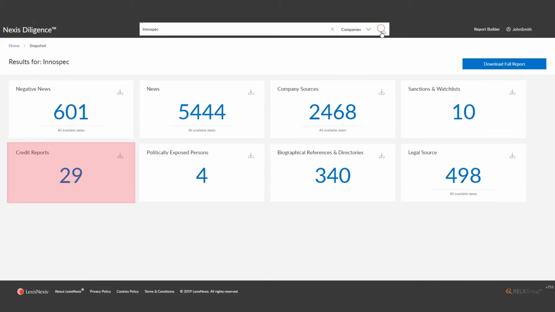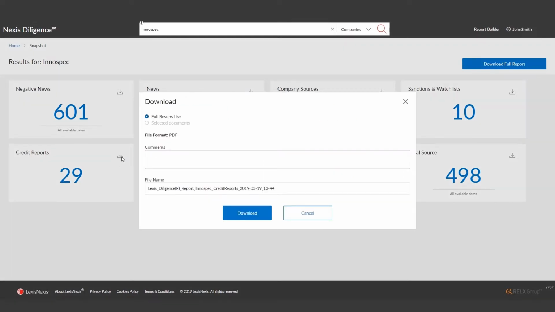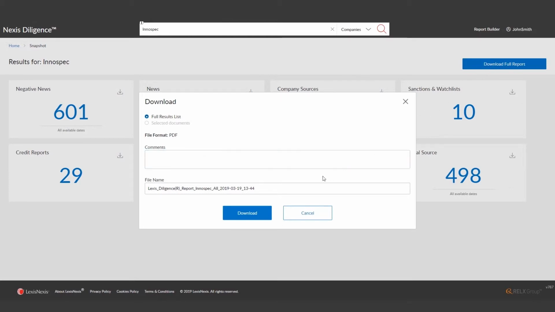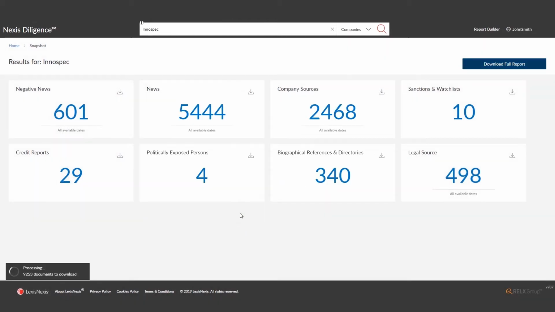Next, if you want to save the results for a specific snapshot category, click the download icon for that category. When you click Download Full Report, the top 200 results for all categories are saved to a single document, which you can then review offline or share with others. When you're ready to view specific search results, you can click on any of the categories on the snapshot page.